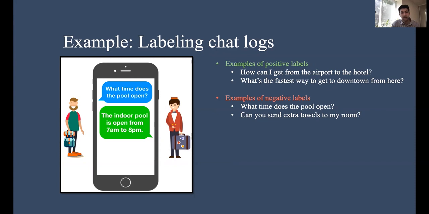In this case, let's imagine that we are trying to build an intent classifier. As a starting point, I'm interested in intents that ask for a particular direction from one location to another. So it would be questions like, how can I get from the airport to the hotel? Or, what's the fastest way to get to downtown from here? And then you can also see examples of negative labels, questions that don't really have anything to do with transportation.